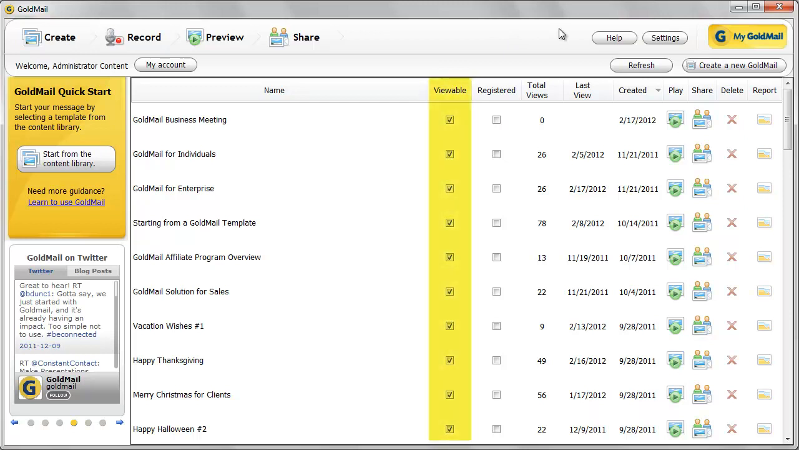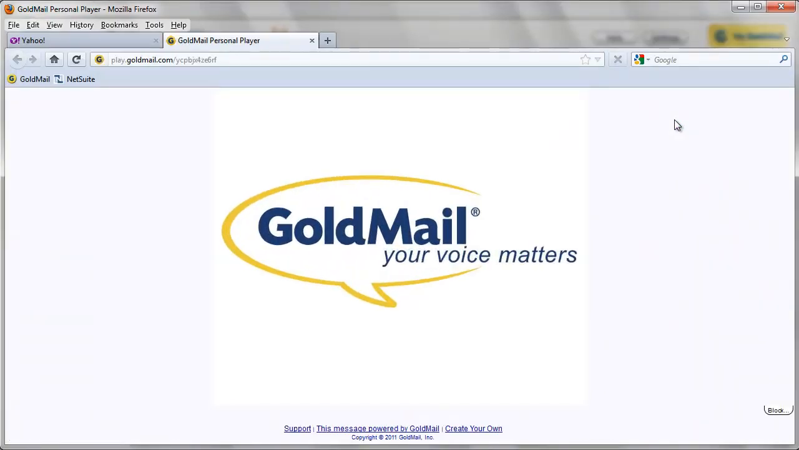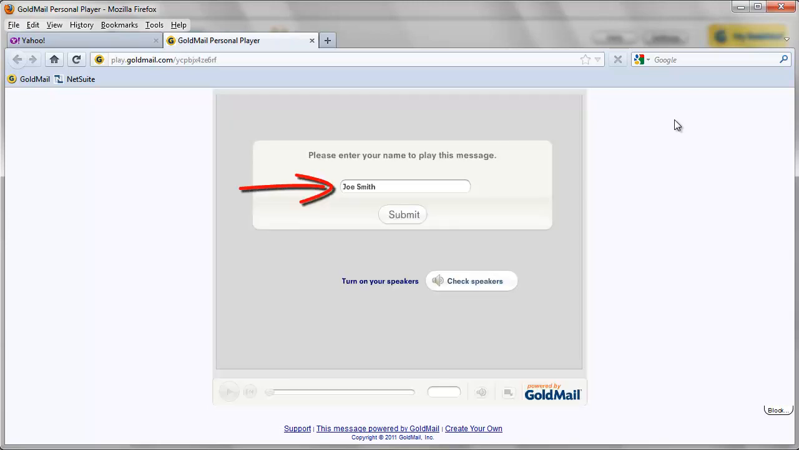The first column, the viewable column, gives you direct control over whether your GoldMail messages are active at any given time. If you uncheck this box and a recipient tries to view the message even after you've already sent it, the GoldMail message will not play. If you make your GoldMail registered, the recipient will be prompted to enter their name prior to viewing the message. This lets you know who's viewed your messages and is used in the reporting and tracking feature of GoldMail.